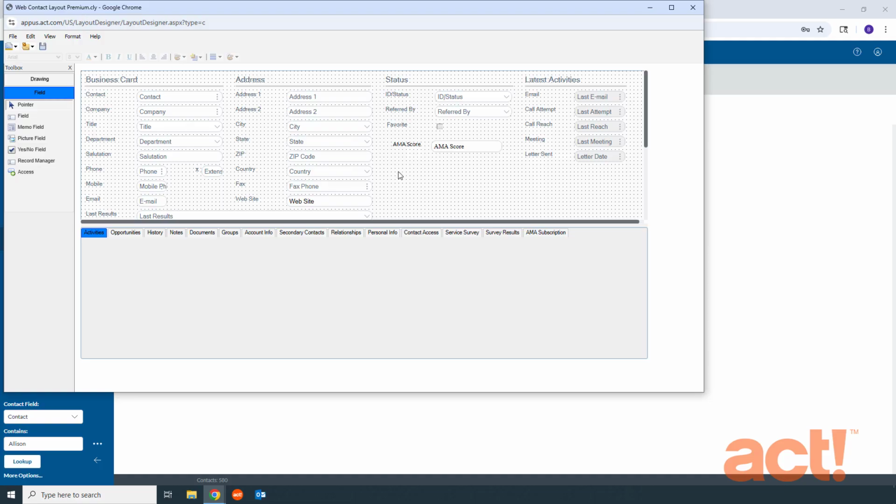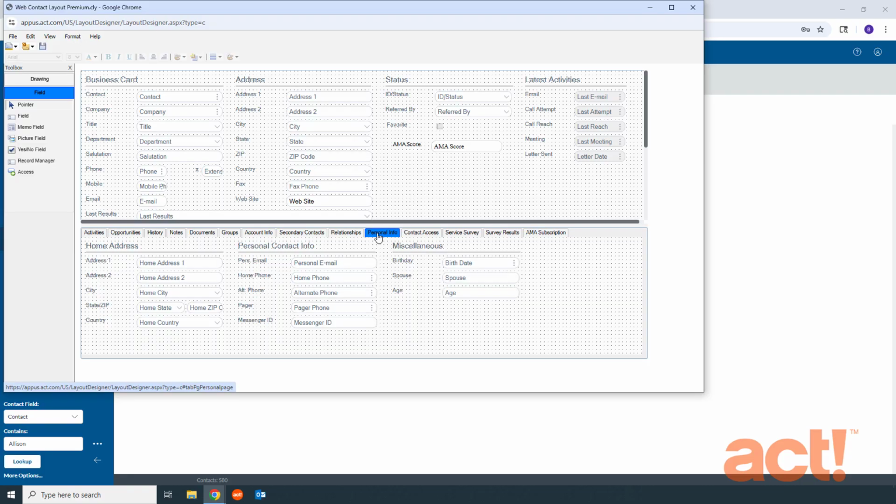Now just do a scan of the page to decide where you want the email validation results to appear. You could put it in the top section, or you could put it in one of the tabs down below, or you can even create a new tab. I'm going to place it here, directly beneath my AMA score field. To do this, I'll click the Field tool in the left toolbox area to highlight it, and then I'm going to click and drag a rectangle on my layout for where I want the field to appear. You can always resize this later if you want.